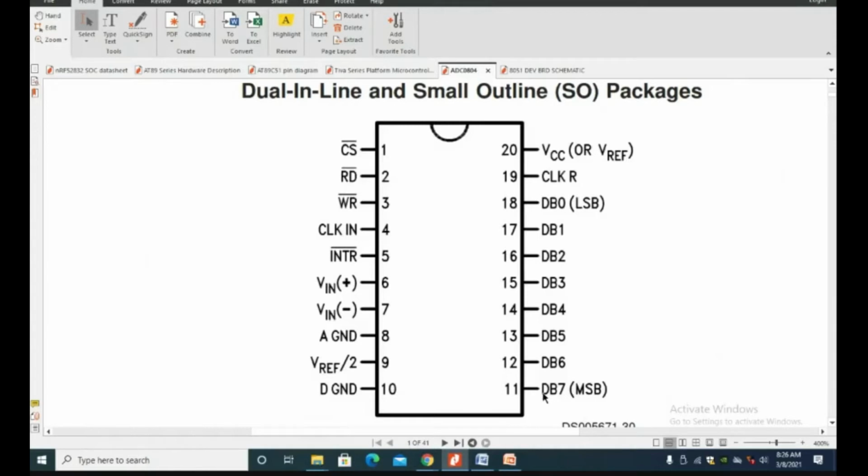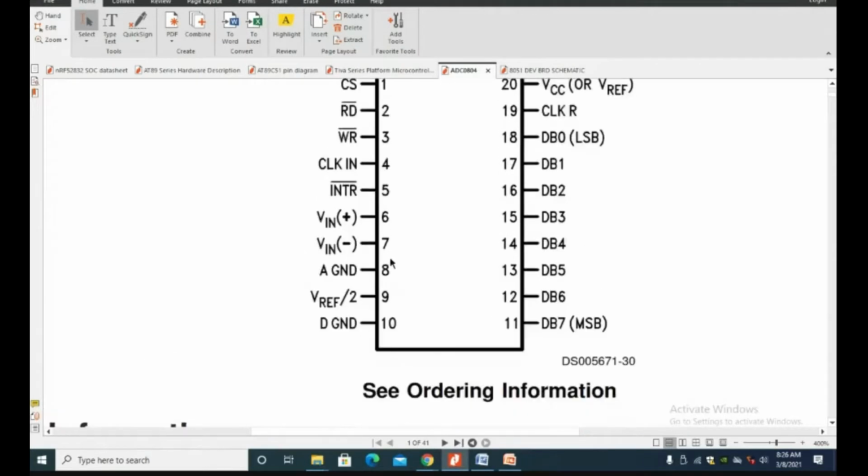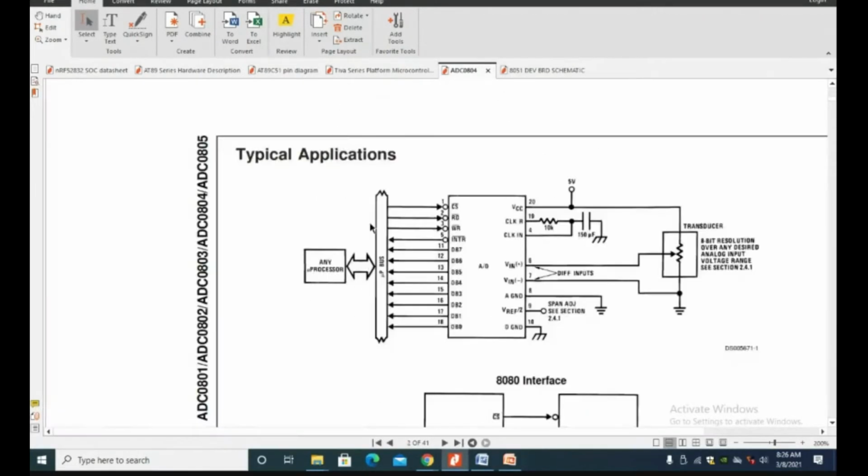This is the simple 8-bit single channel analog to digital converter, which is available as a separate IC and can be interfaced with the 8051 microcontroller. It helps us interface analog sensors like temperature sensors, pressure sensors, humidity sensors, potentiometers, etc., as we all know. So there is one analog input and an 8-bit digital output, which is the 8-bit output coming out from the ADC.